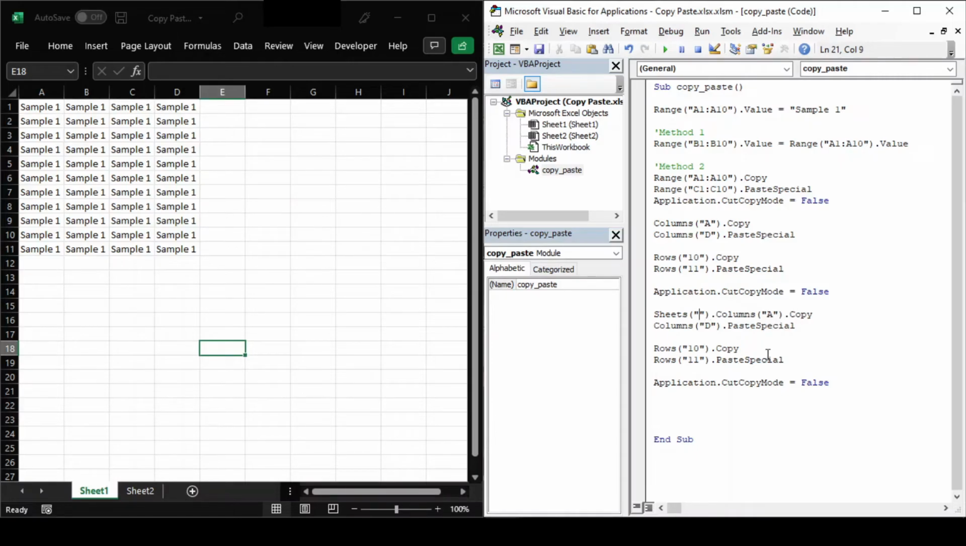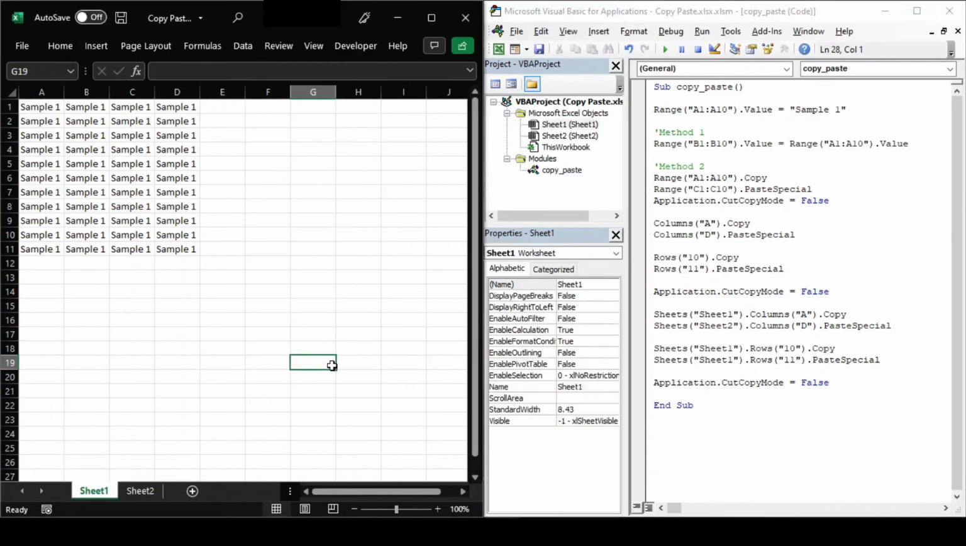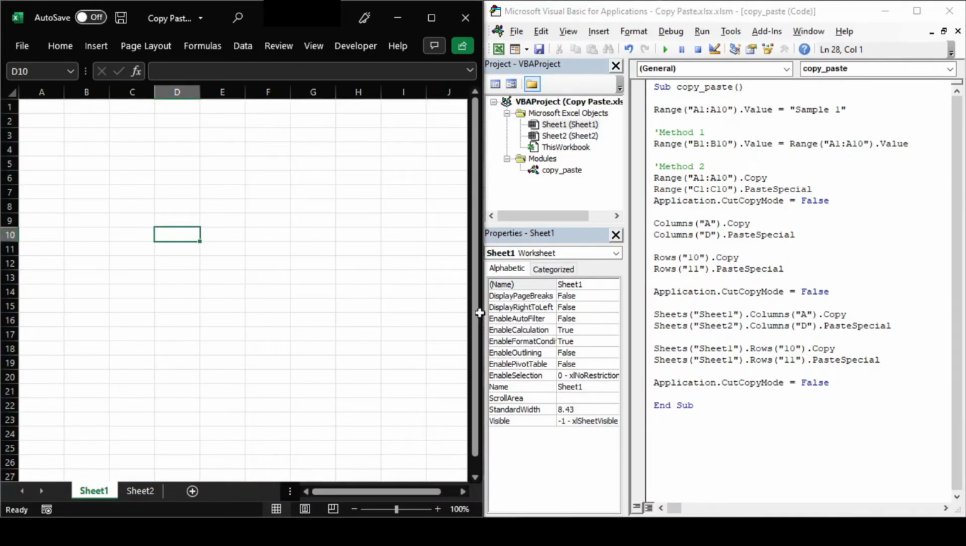Since we want to copy from Sheet1, we'll write Sheet1 and dot. Similarly, we'll write Sheet2 in the paste code since we want to paste it in Sheet2. Likewise, we'll do with the code of rows. We'll write Sheet1 here and Sheet2 here. And we are done. Let's delete all the cells in our worksheet and then run our code and see what happens.